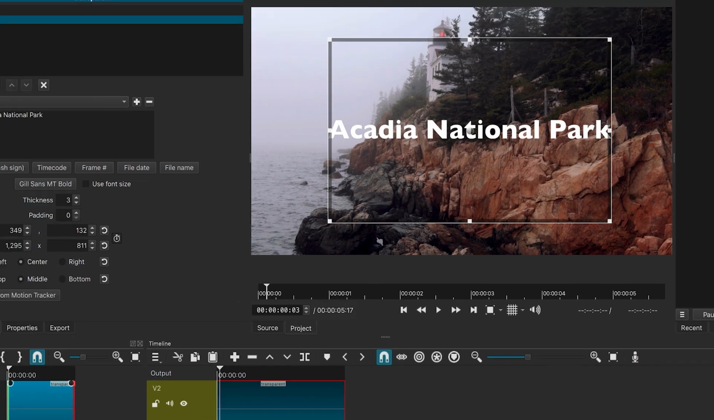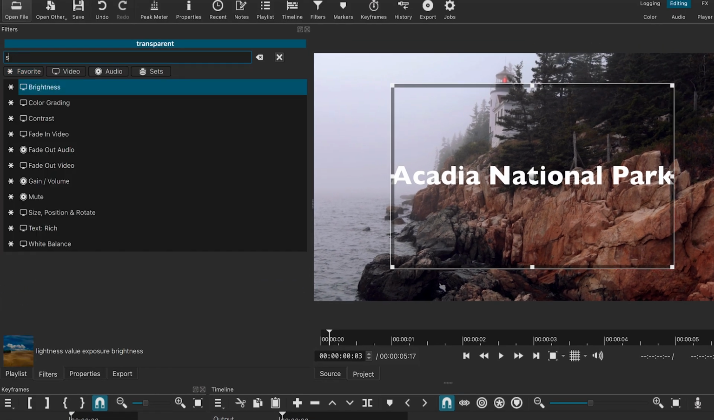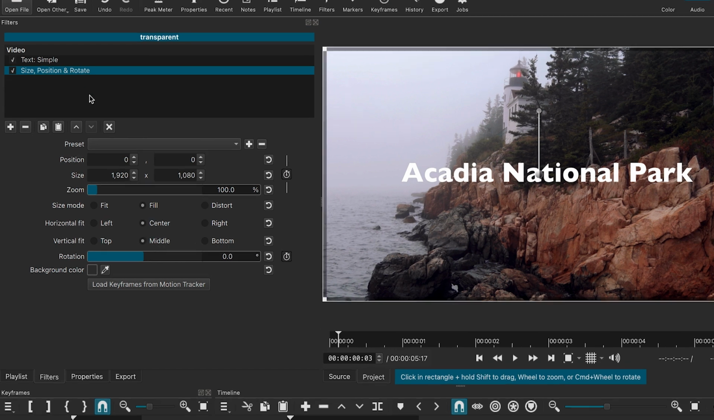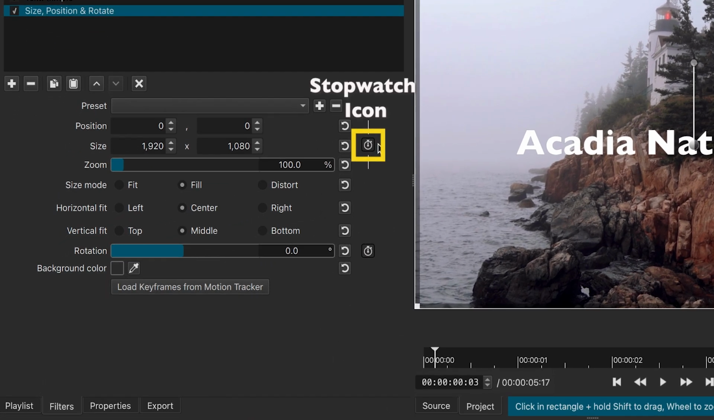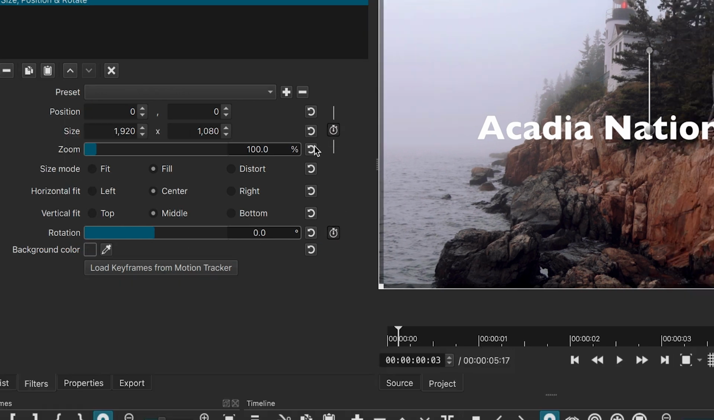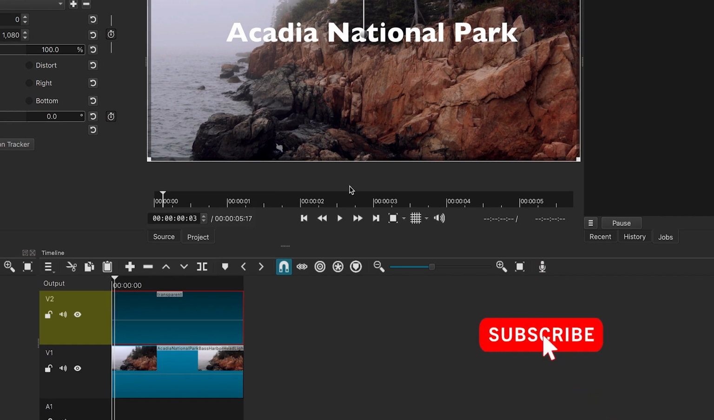Let's first add size, position and rotate filter to the text. This icon here is called the stopwatch icon. Whenever you see this icon, it means you can animate that effect. You will notice two stopwatch icons here, indicating that you can animate position, size and zoom and separately animate rotation effects.